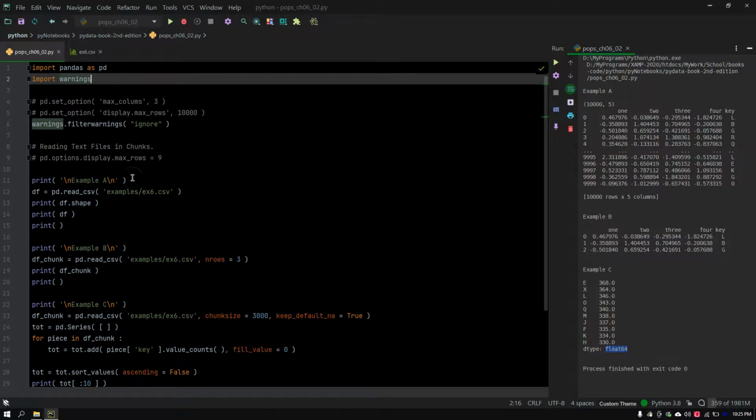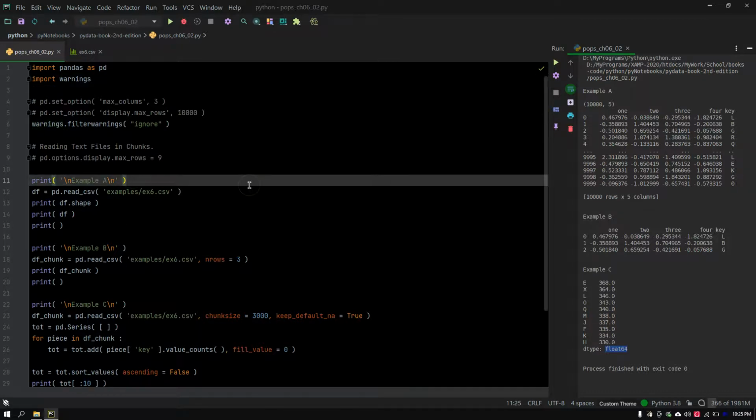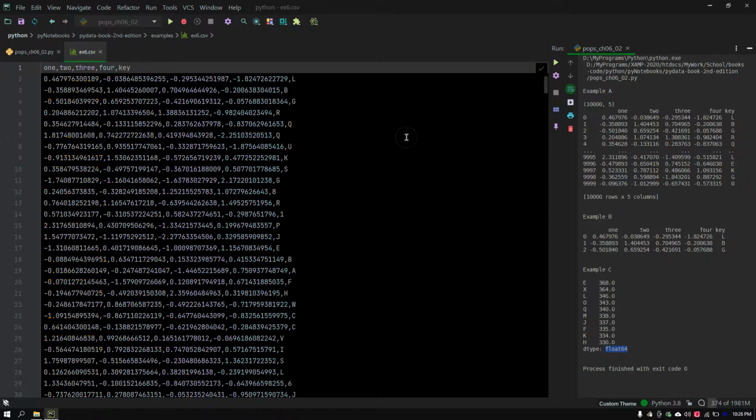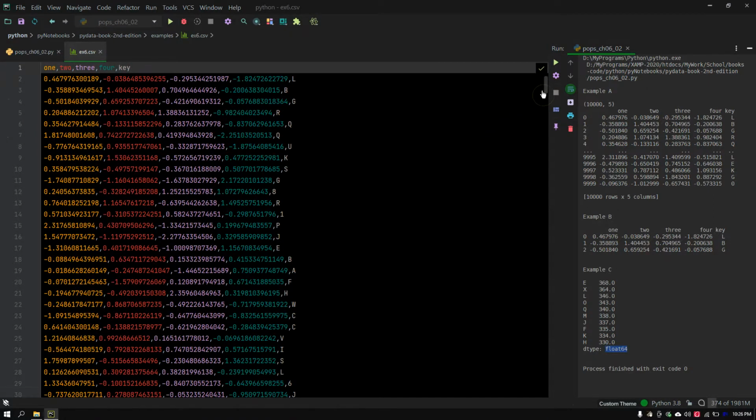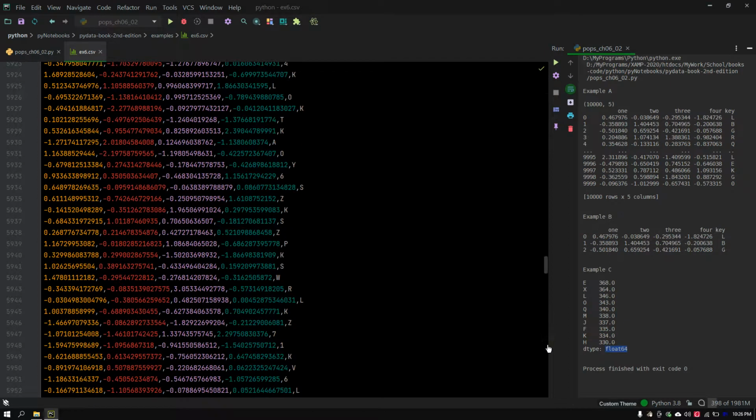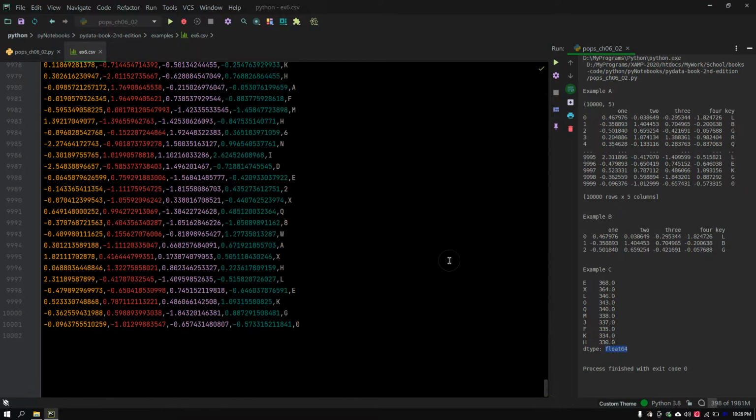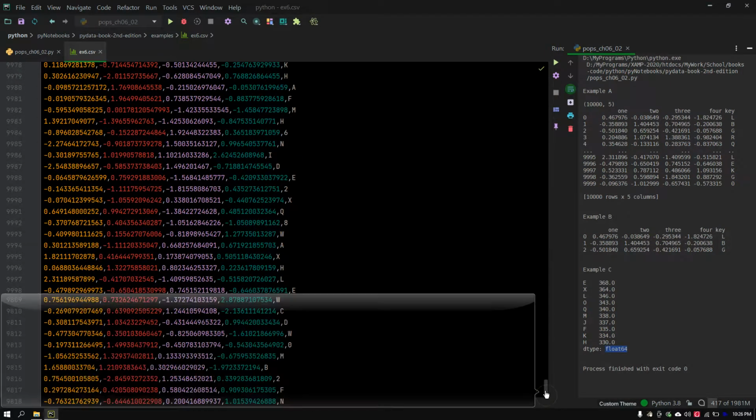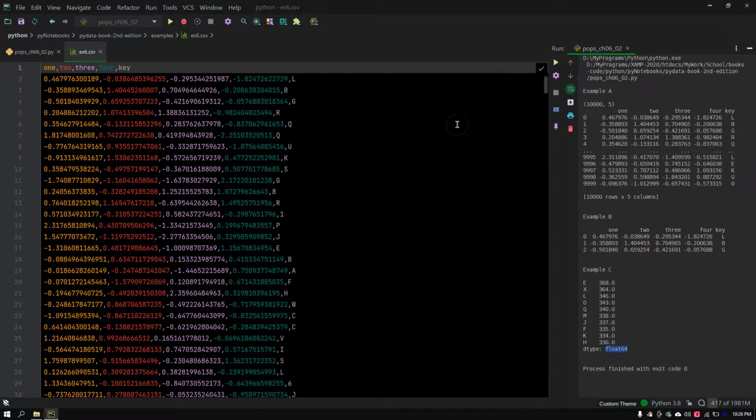The first example takes exc6.csv, which is this, and it has 10,000 rows and the header. Notice that the last column here, which they have named key, contains one character. It's either a letter or a number.